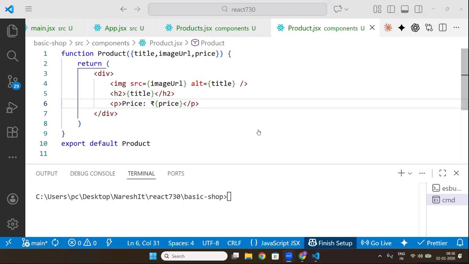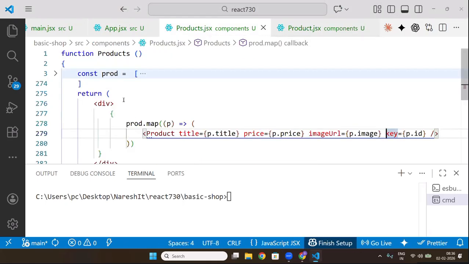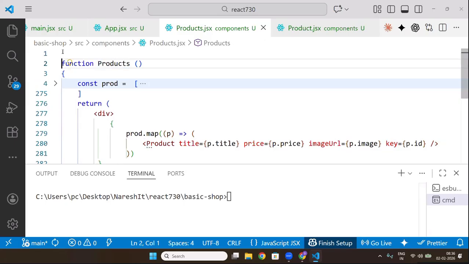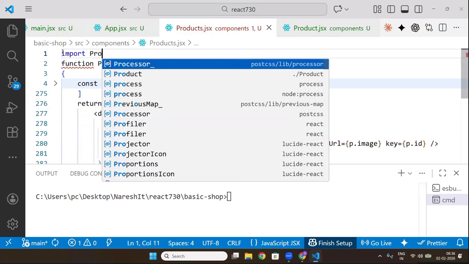Any doubt, sir? The rest is your logic. Go here and put it here. Whatever product I called, you need to import this product now. Here I did not import it, I just called it.